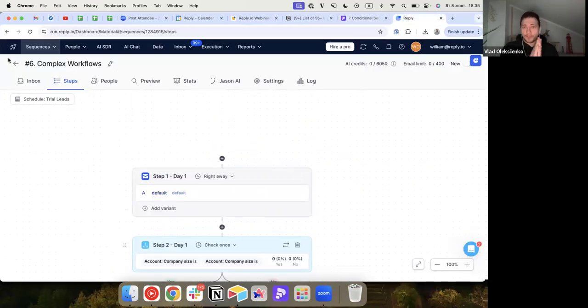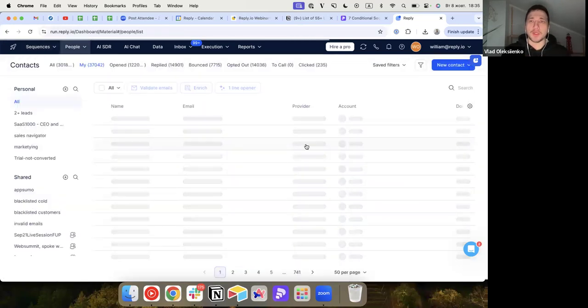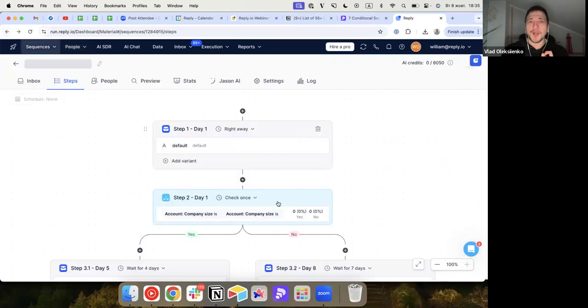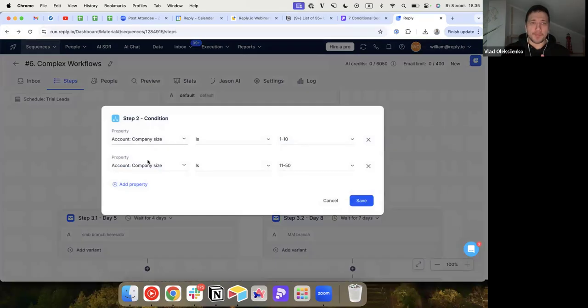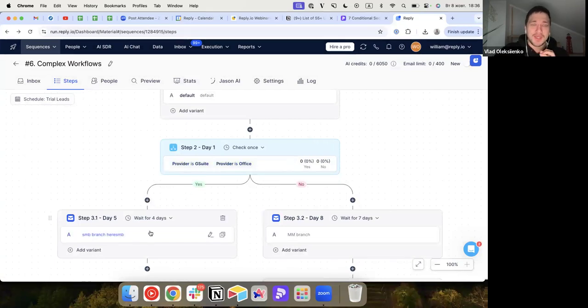Here's how it works. Basically, when you import contacts to Reply, we automatically identify the prospect's MX domain record. It means we typically know the prospect's email provider, as you can see here, Gmail, Office. So when you import a prospect, we identify it for you. What you can do is create a branch based on the prospect's email provider. Provider is G Suite, or provider is Office. It means those emails are valid, and they typically have very basic cybersecurity measures, so you can push them to your email sequences.